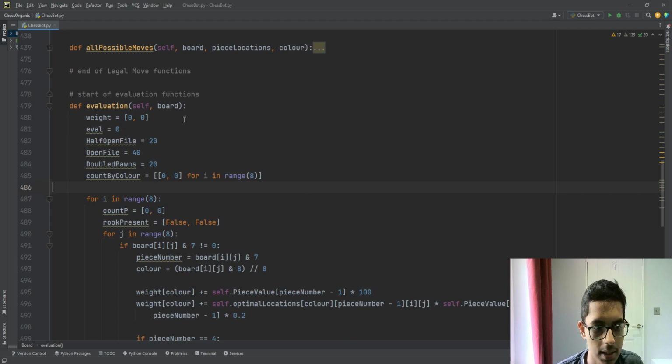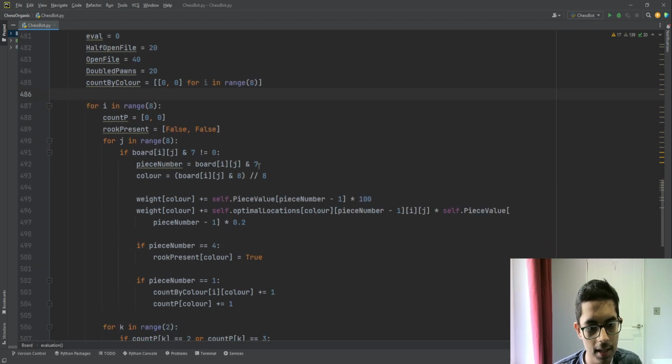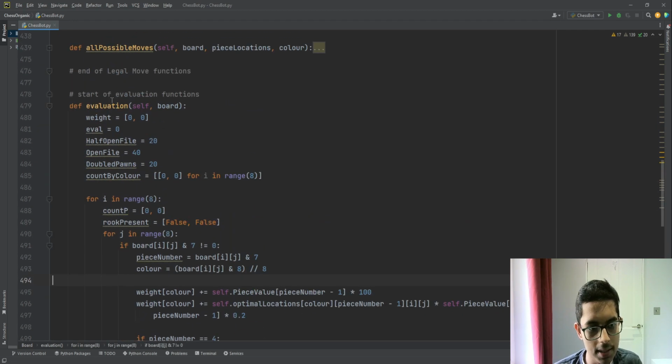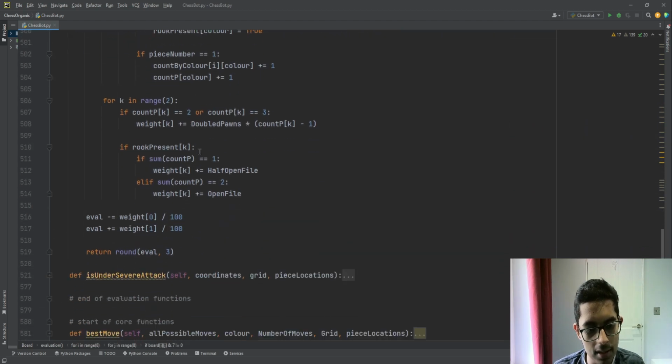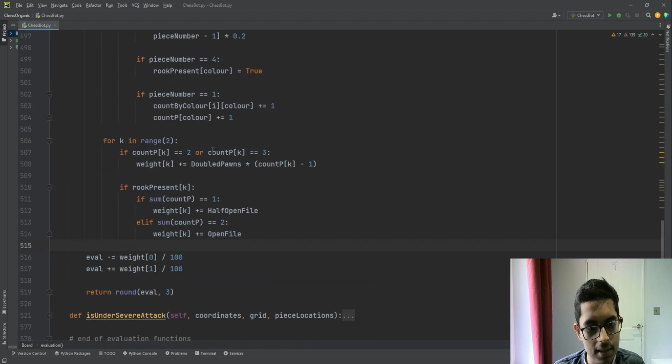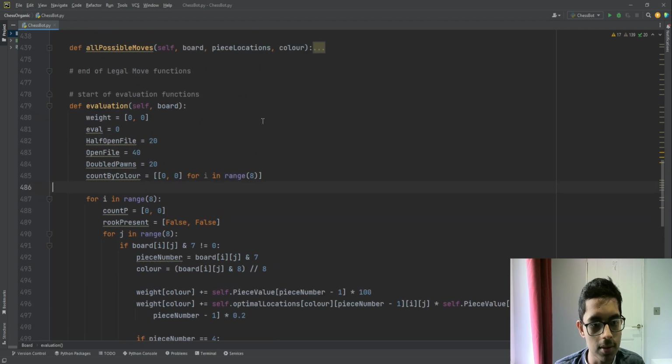Which is why, rather than just subtracting and adding from the evaluation straight up, I've assigned a weight. This weight scales whatever the value is by 100. Let's say the piece value is 1. For every pawn, we'd add 100 to the weighting. This then allows us to just divide it by 100 in the end, which will give it to us within 2dp. It gives us a bit more precision with our actual values.